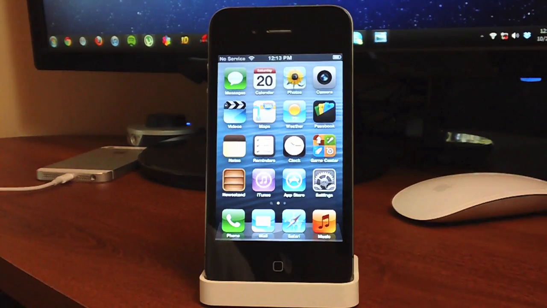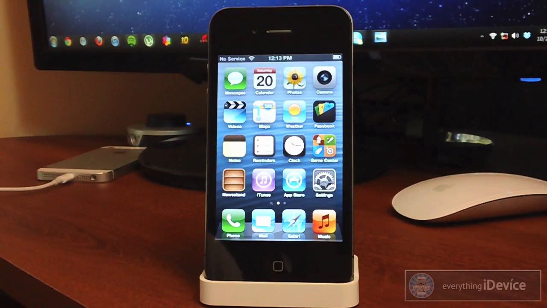What's up guys, Jeremy with Everything iDevice, and in this video we're going to be taking a look at 10 awesome tweaks that are compatible with iOS 6.